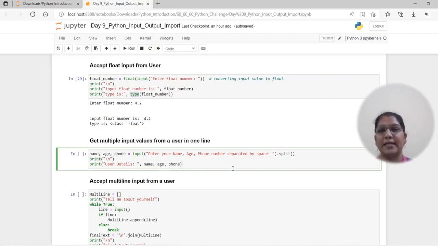Next comes getting multiple input values from the user in one line. See, actually in Python, it is possible to get multiple values from the user in one line. That is, in Python, we can accept 2 or 3 values from the user in one input call. So for example, in a single execution of one input function, we can ask the user's name, age, and phone number and store them in 3 different variables.